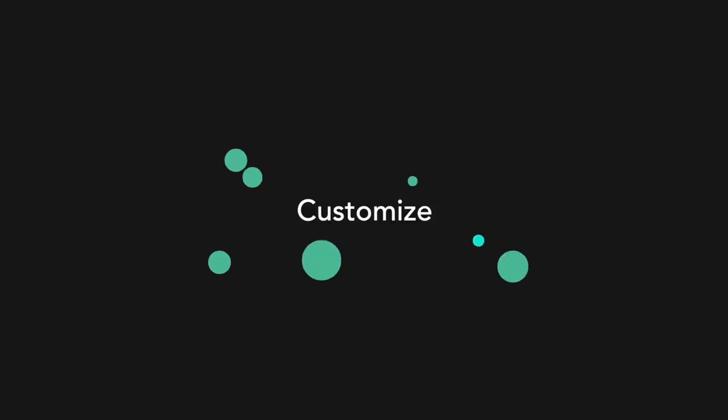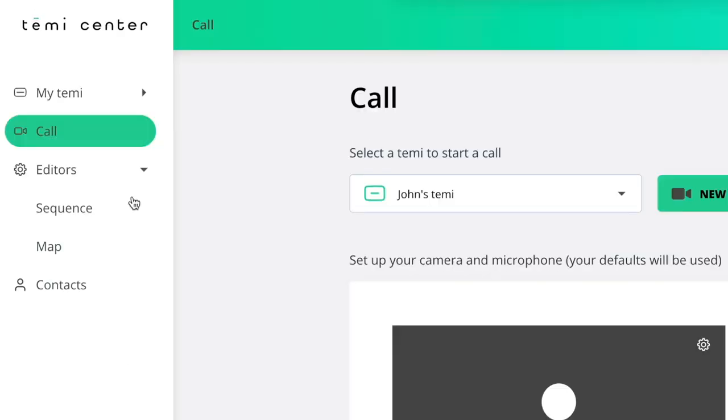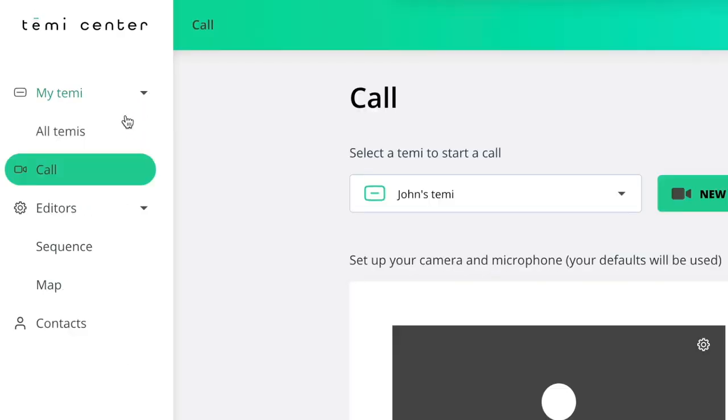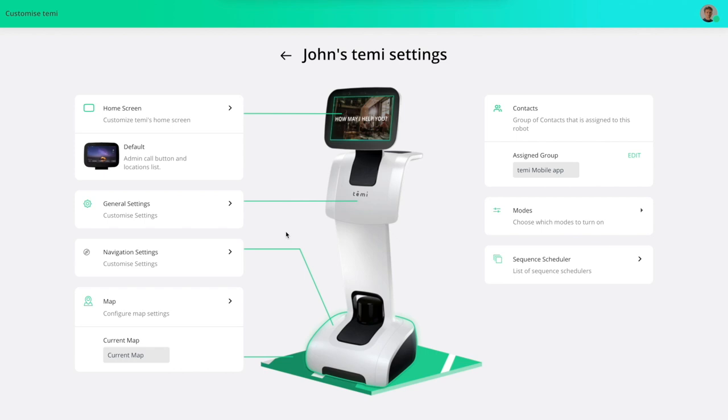Customize. Now that we know how to work with Temi Center, let's learn how to customize your Temi. Click My Temi on the side menu and then All Temis. Under the desired Temi you want to customize, click the Customize button. Here you can customize your Temi.